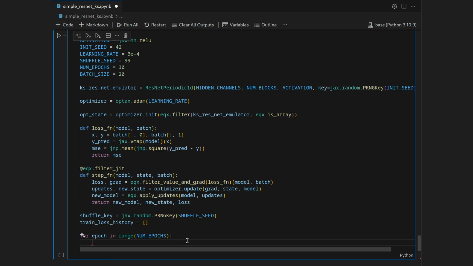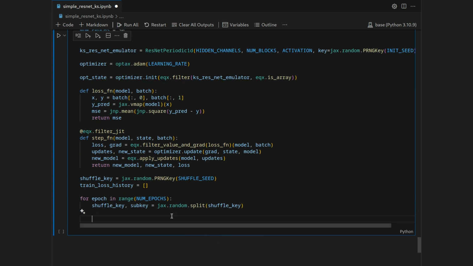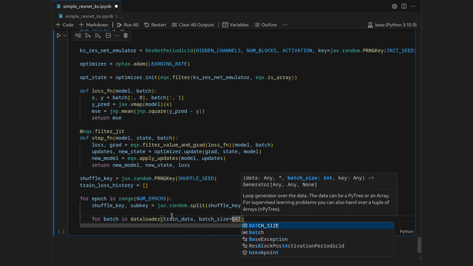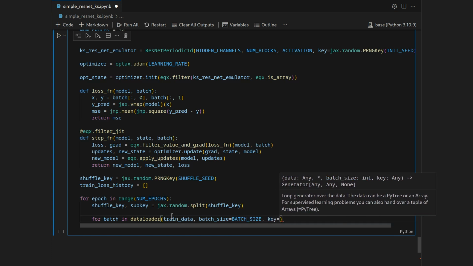So we now have the outer loop over the epochs. And then in each epoch, we first need to split the shuffling key into a new key that will be used for the current epoch of mini batching. So we'll say shuffle key, and sub key is going to be jax.random.split on the shuffle key. And then we can iterate over all the mini batches by saying for batch, or you might also say mini batch in data loader applied to the train data, with batch size being according to the batch size we just defined, and the key being the sub key.